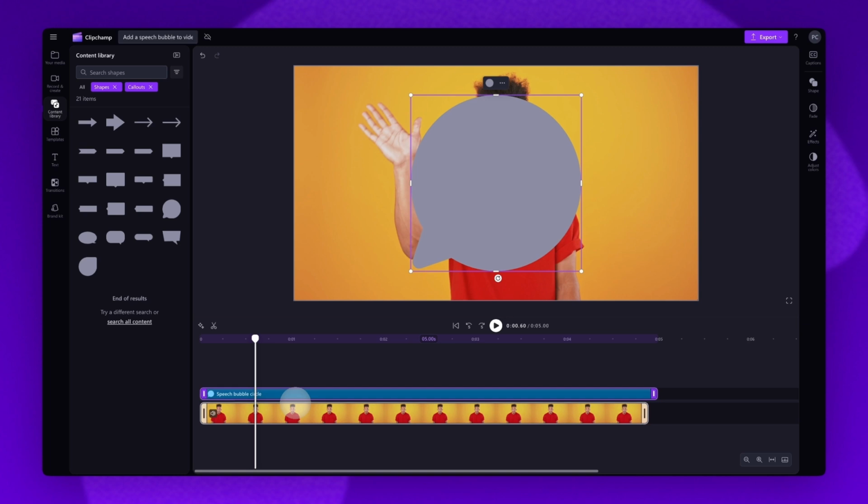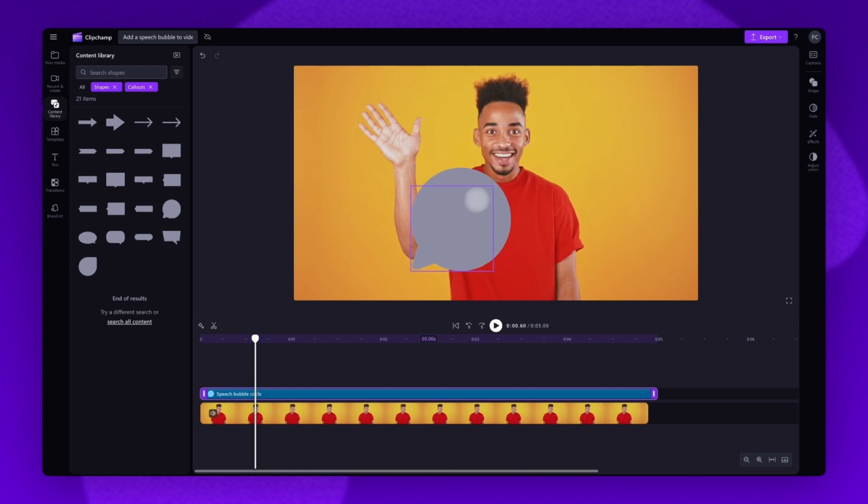So firstly, to edit the size of that speech bubble, jump into the stage and then drag the corners of the speech bubble in or out to make it bigger or smaller. Then use the side handles to squish or stretch it. You can rotate it in any direction you like by dragging the rotate button. Then finally, drag that shape across the video preview until you're happy with where it's placed. For this example, I'll add it next to the person in the video.